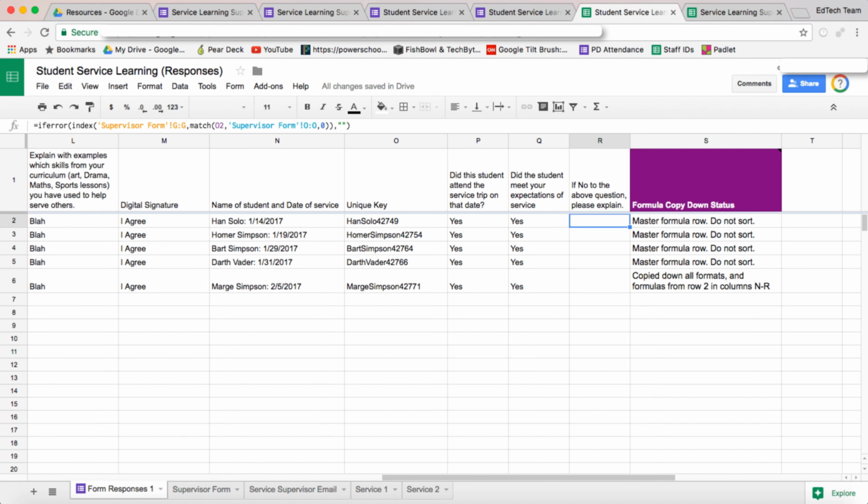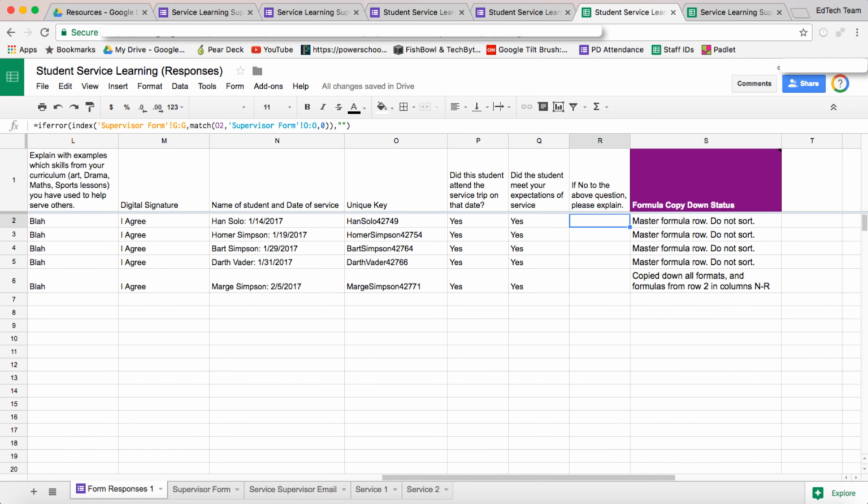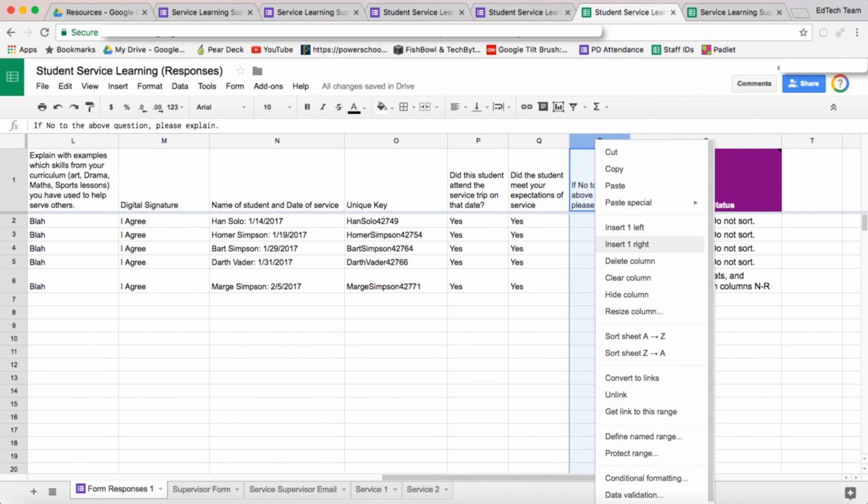So in this video, what we're going to do is ensure that when a supervisor authorises the service learning for the student, they will disappear from this sheet. In order to do that, we need to start setting some flags based on the results in these columns here. So first of all, we're going to add a new column to the right here.